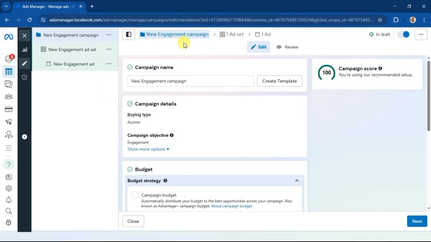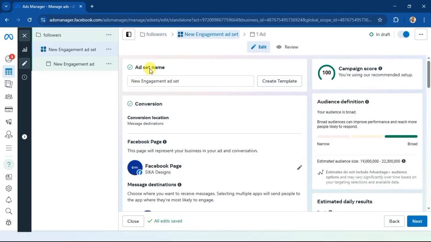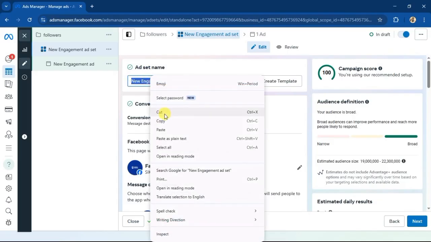It will open up to the 3 levels of setting up an ad. We have the campaign level, ad set, and the ad level. Here, come to this campaign name and just edit it. I will use Followers, because I am running this ad for followers. I like using the name of what I am promoting as my campaign name. So I will just copy this because I'll paste it later. Okay, that is all I need to do here. Below here, you will see the Next button. Click on Next. You will also need to input your ad set name. Remember, I copied that campaign name, so I will just paste it here.